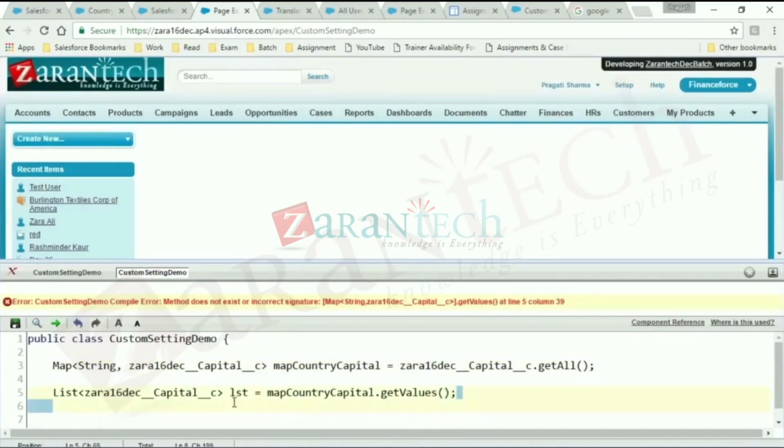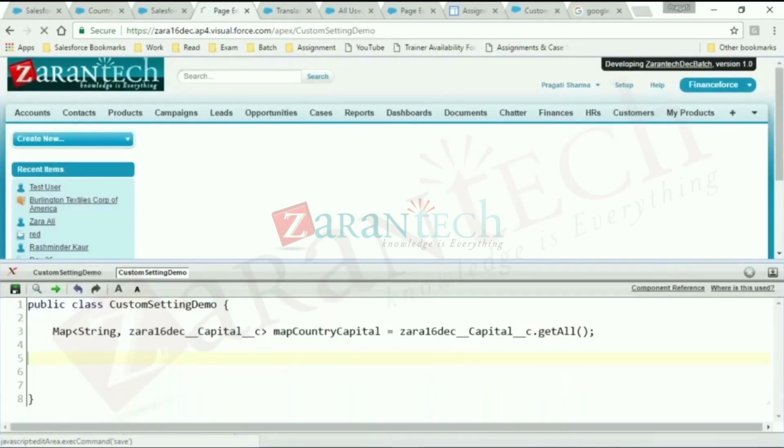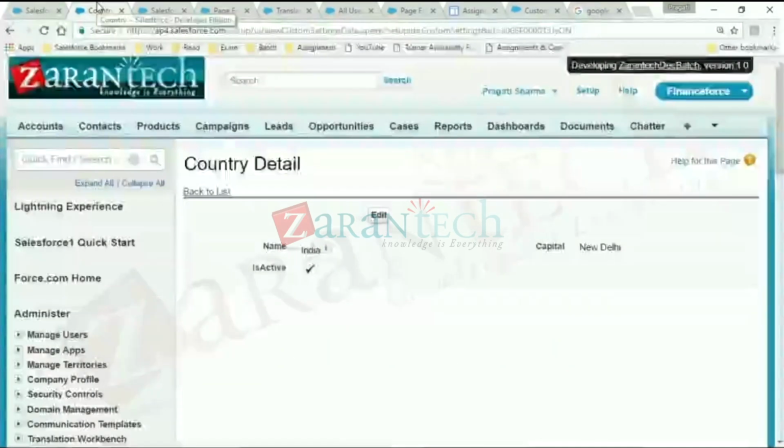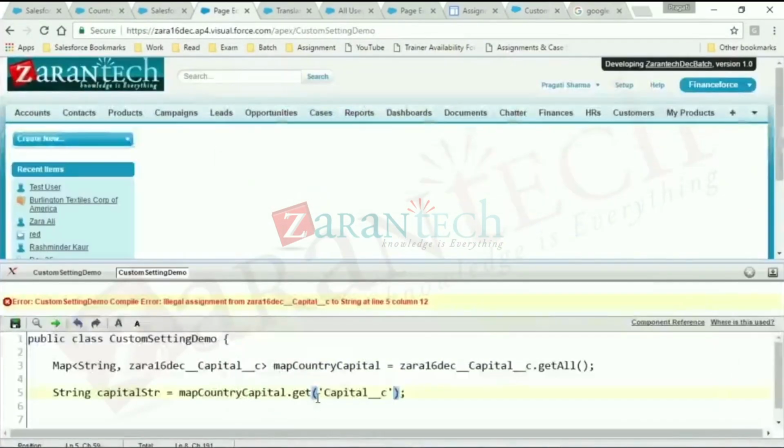Once in my map, I have my values, and if I want some particular data, like for example, I want string of capital, str, I can directly fetch it with the help of this. So I can write map of this dot get, and what do I want to get? I want to get the value with respect to my capital, underscore C. So just place this and save. Illegal assignment. Sorry. This is line number 5, illegal assignment. String, get capital to the string.